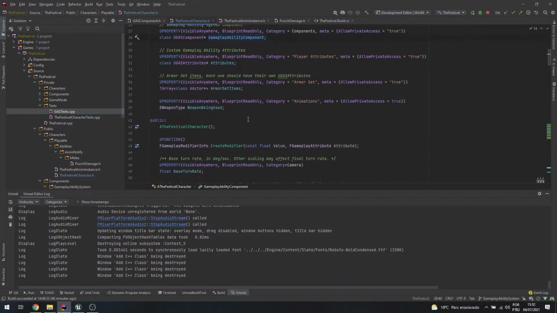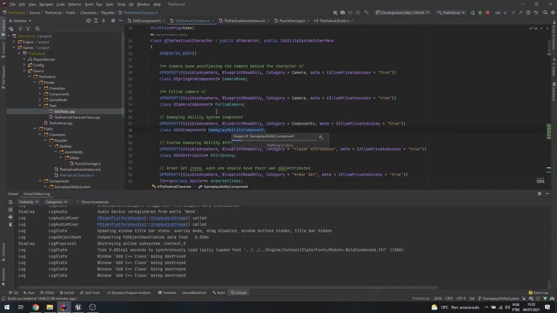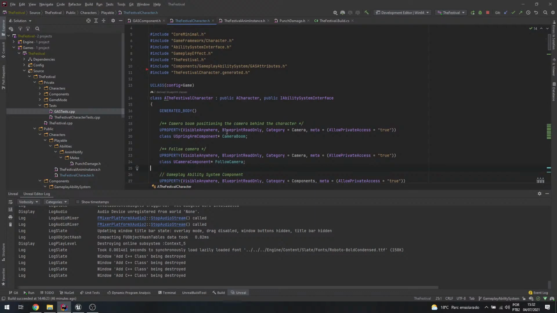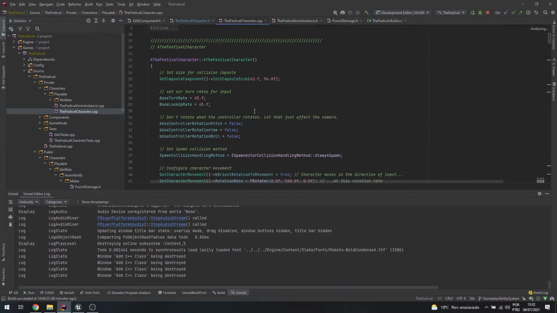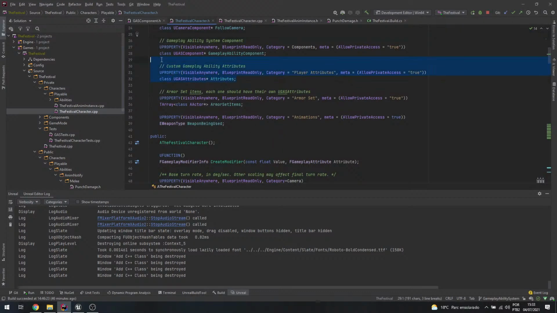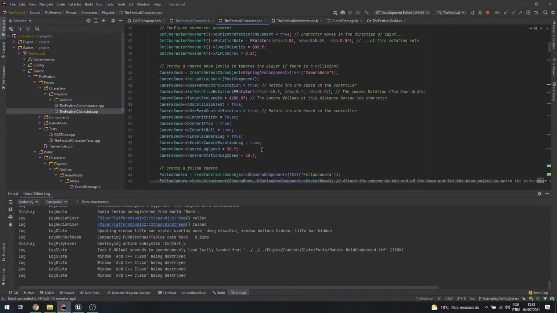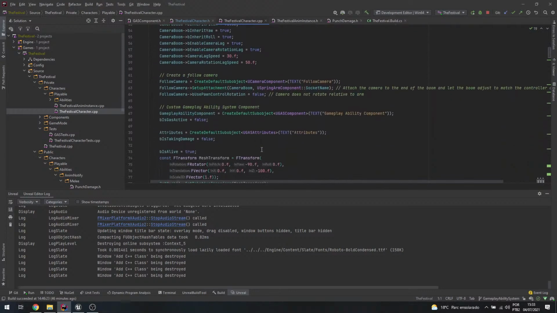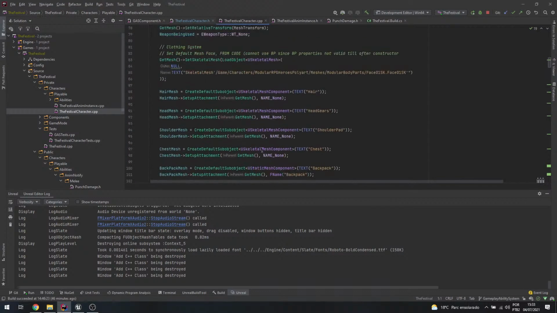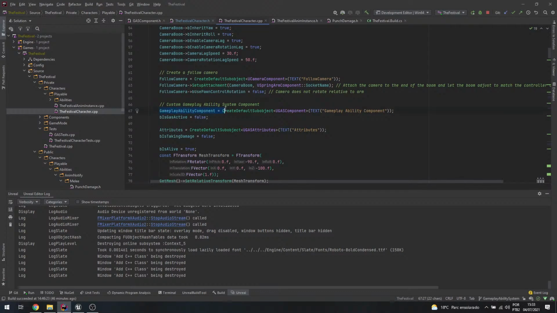The ability component itself, let me go back and see if I can find the constructor. Oh, I need to open up the character. So there we go. Not only do you need to specify that variable, you need to create the sub-default object, like anything you declare in the constructor as a variable for a character. So for the gameplay ability component, I create a sub-default object of the class I created, which is a UGAS component, as I named it. But remember, it's from that gameplay ability component system. I name it as a gameplay ability component, and I should do the same for the attributes, and that should be about it.